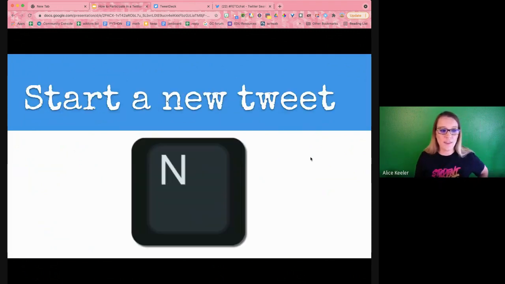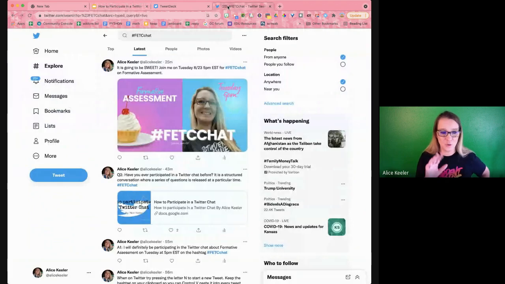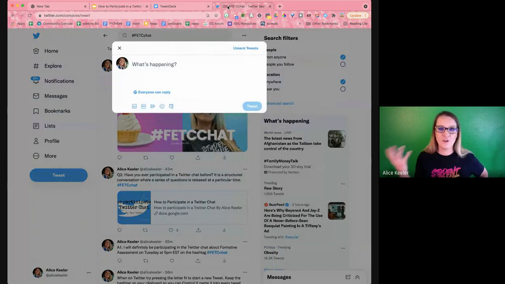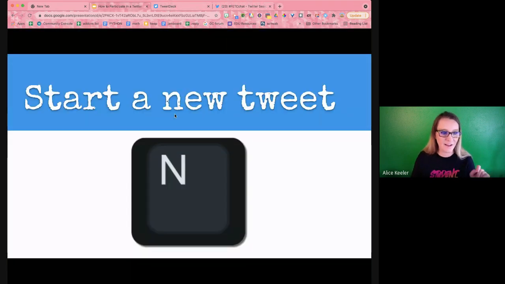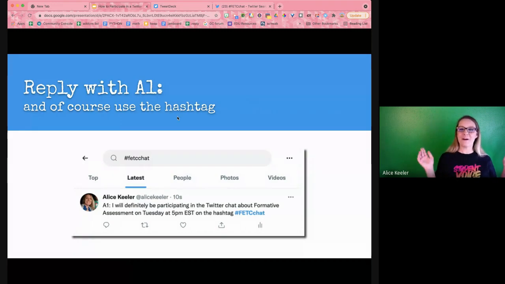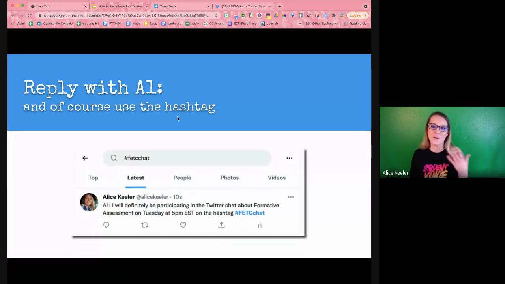So what you're going to then do is start a new tweet. I like to push N. So notice this, when you're in Twitter, you push N, it creates a new tweet. Quick and fast keyboard shortcut. So I see the question, I press N, and then I type A1 colon. I have a slide on that. Reply with A1. So when Q1 goes out, we know that that is the question.